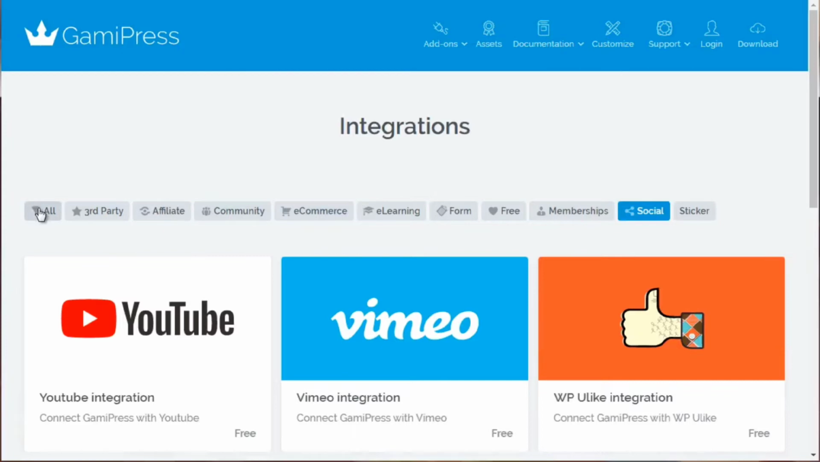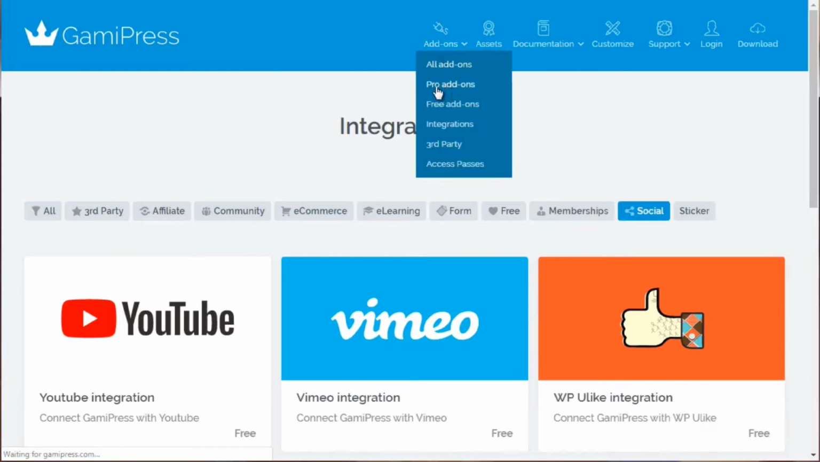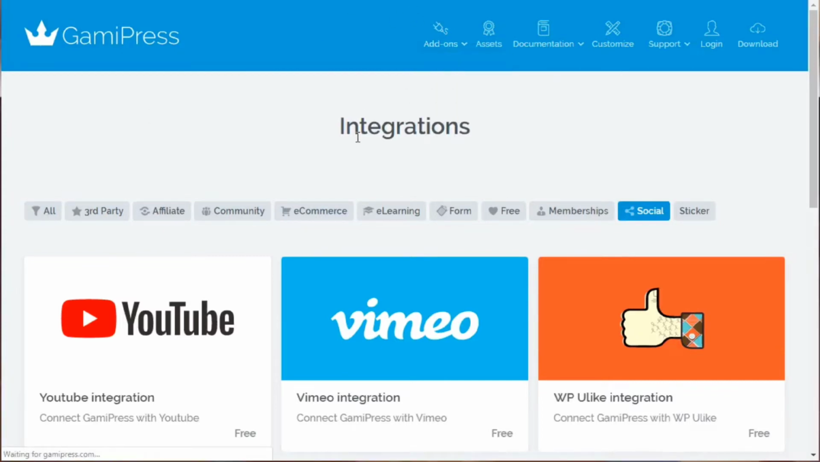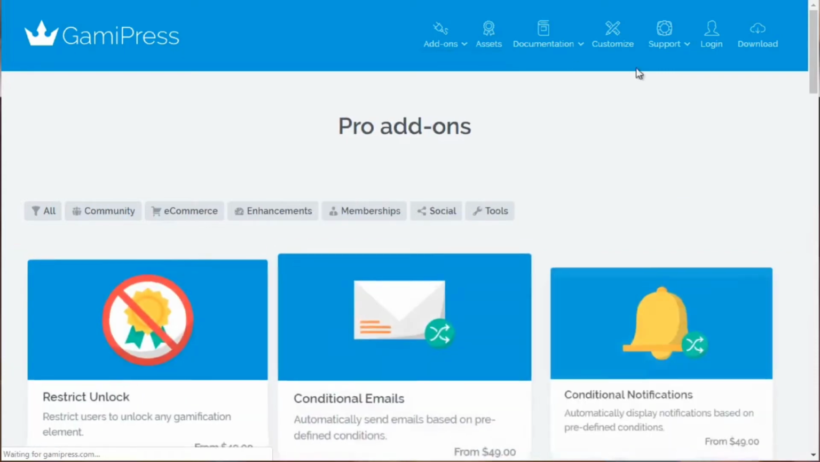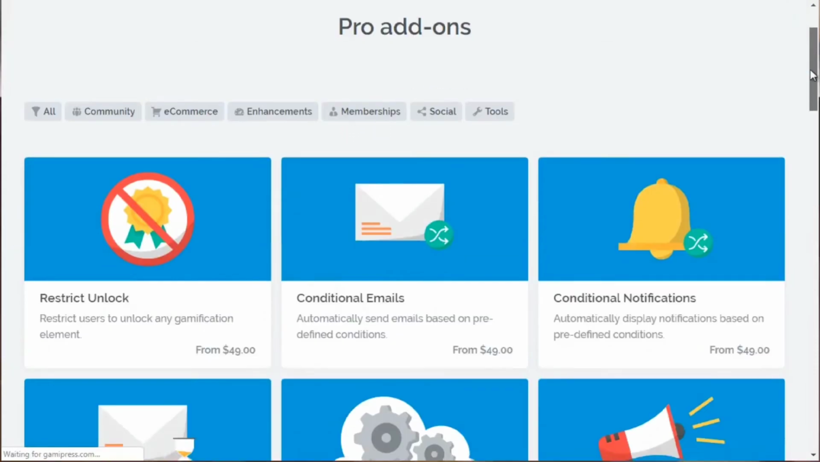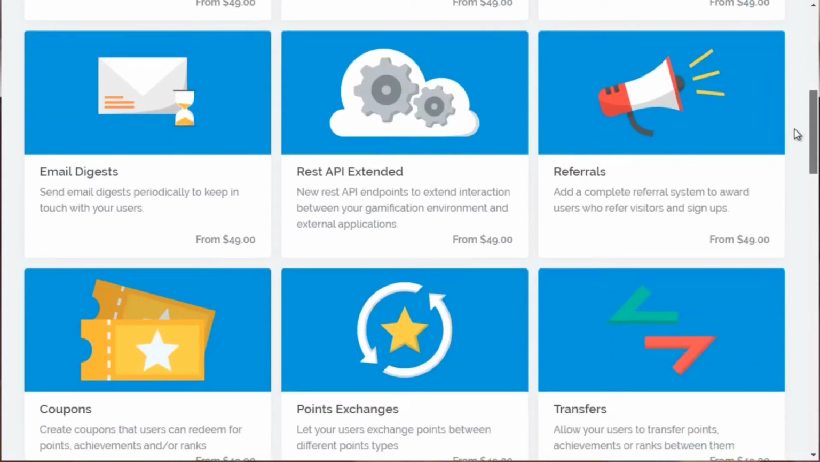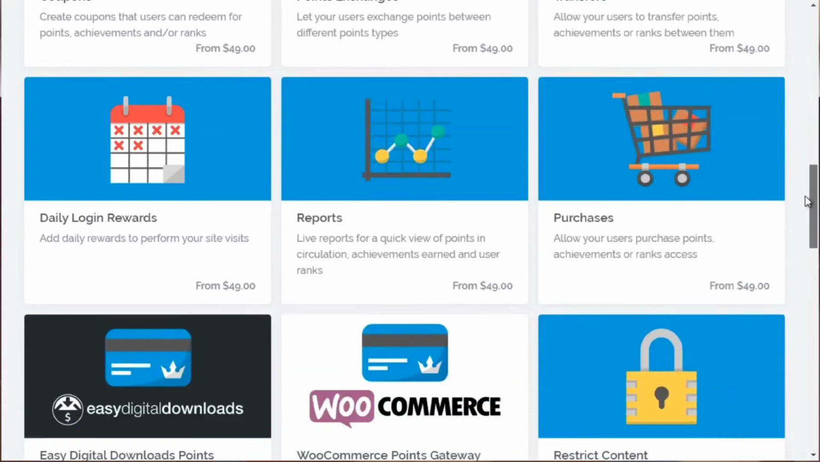Let's click on all. In fact, I'll click on Pro add-ons. They have free add-ons that you can use, and they have Pro add-ons as well. You can see here, if people refer their friends, they can get points for that. Another thing is daily login rewards. That way you can get people to come back to your site and log in every single day. And by doing that, they get rewards and points that they could potentially use to buy other things.